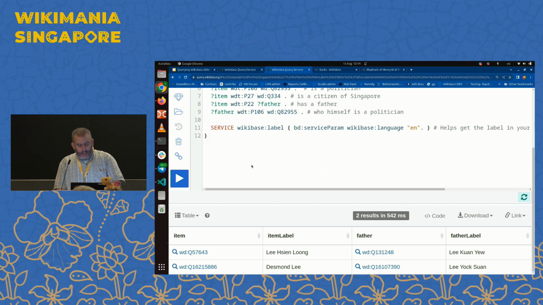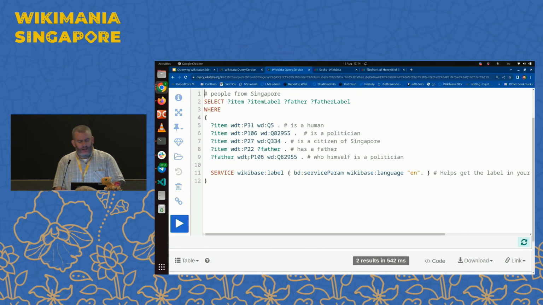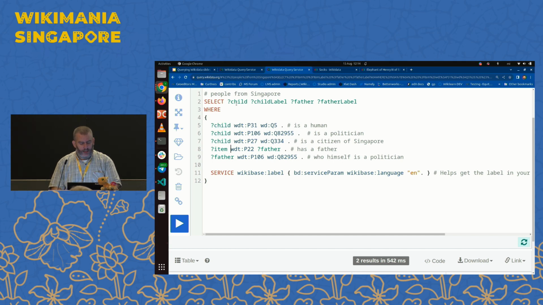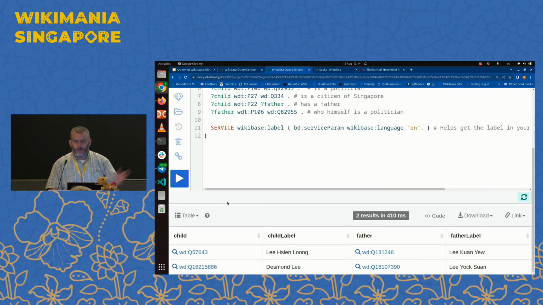Now, item and father, that's a little confusing. It would be clearer if we said something like child and father in our output. We can do that. We can just rename the variable item to child, and item label to child label, and of course we need to rename it everywhere it appears. Item becomes child, and now we run the query again, and we get results that make a little more sense. There's no magic to the word item.